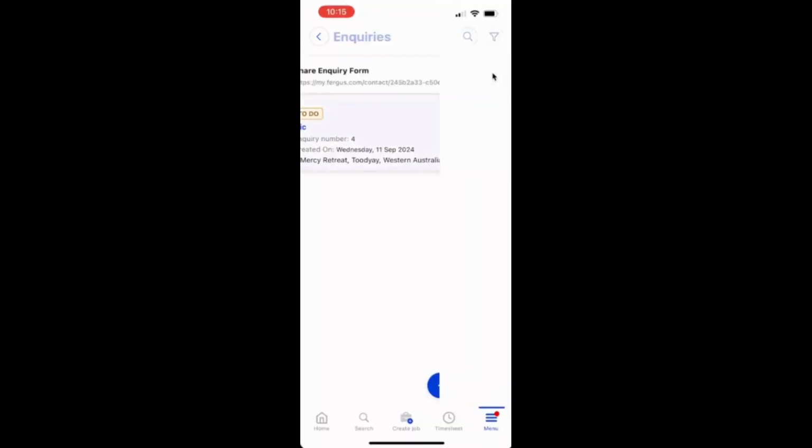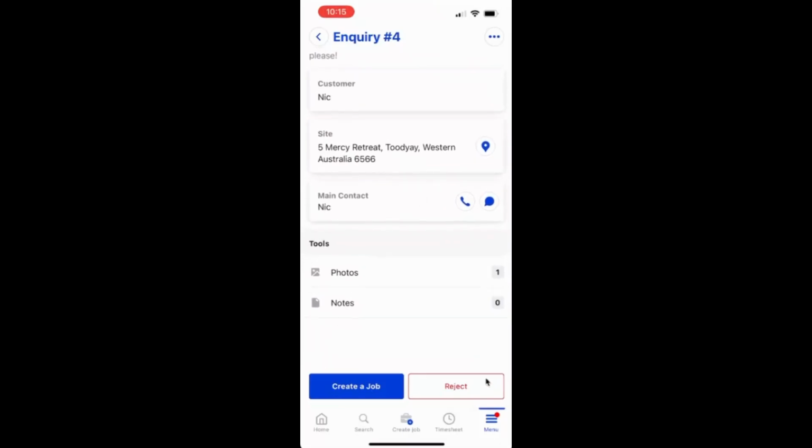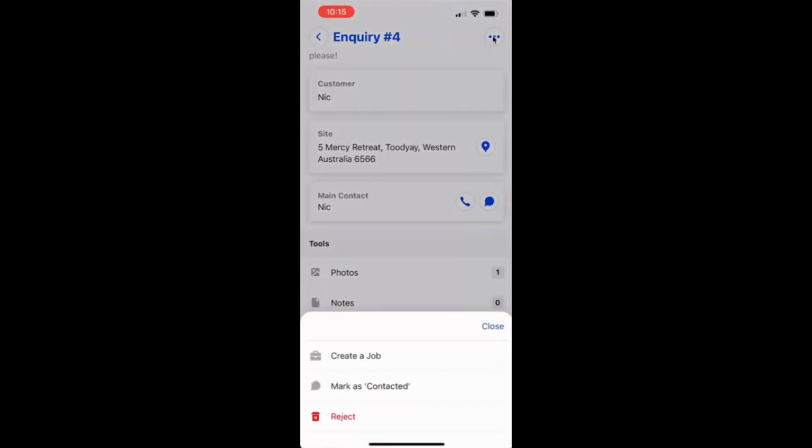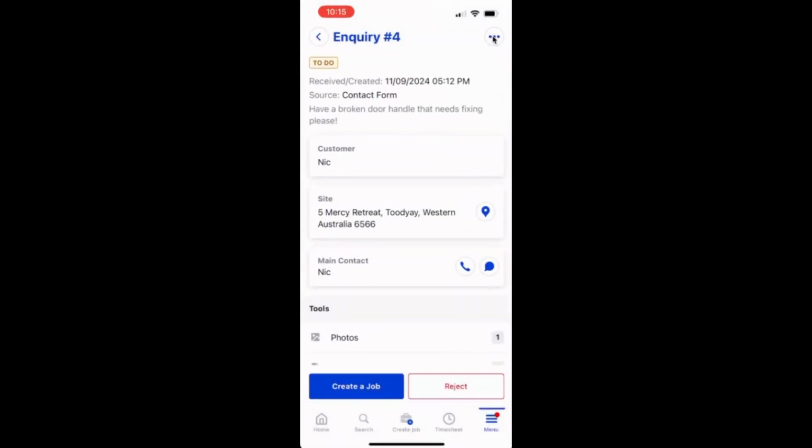From here, you can click on an inquiry to view the details and can then either create a job or reject the inquiry. You can also click on the three dots in the top right to create a job, mark as contacted, or reject the inquiry as well. This will update the status of the inquiry so you have visibility on where it's at and what else may need to be done.